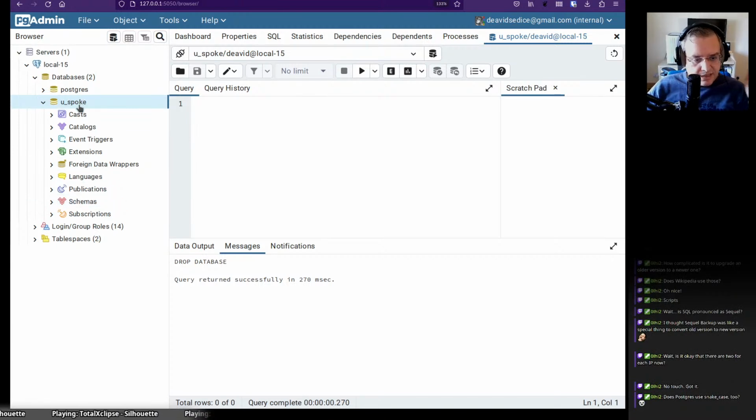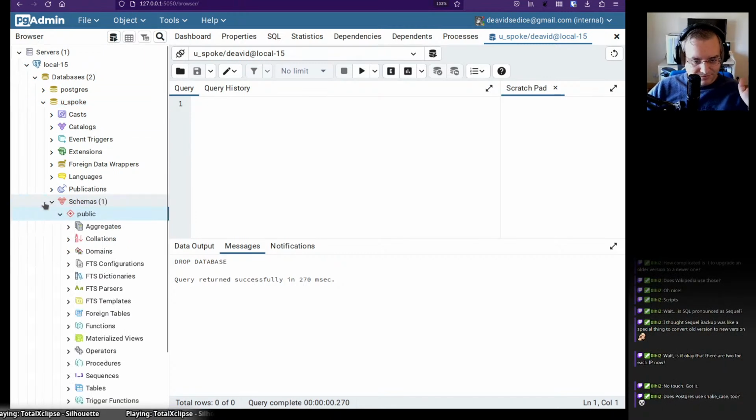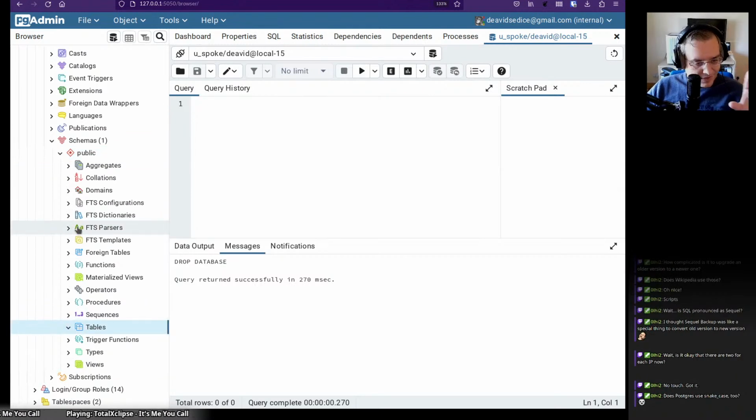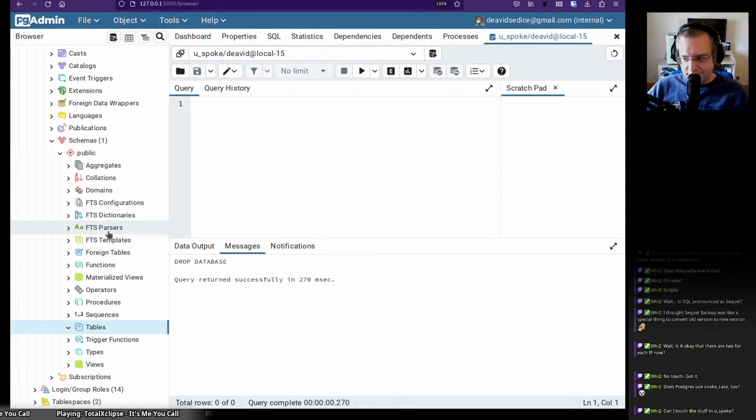Inside a database, you have a ton of stuff. Most of this, or all of this, you don't care about. You only care about the schemas. And the schemas come from one schema, public. Again, you don't care about anything here except one thing: tables. Everything else is other stuff.